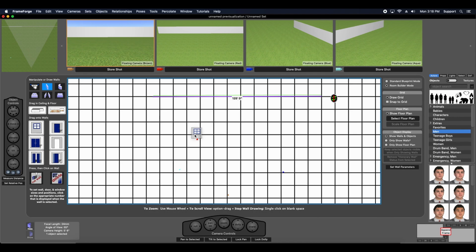Here I'm going to drag a window, and notice how I've got a red X icon right there. It'll turn to a green check mark, and that'll know that I placed it correctly on the wall. I release, and there we go.